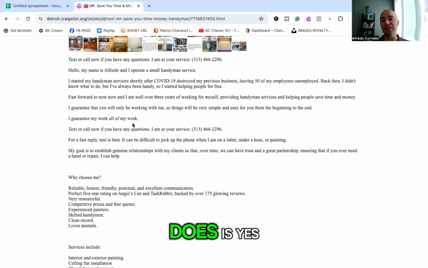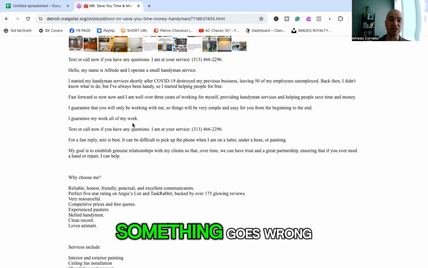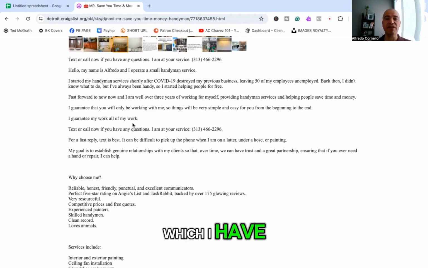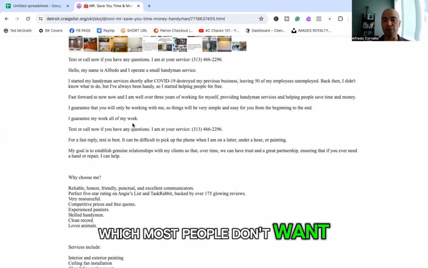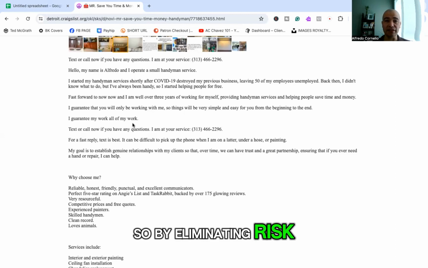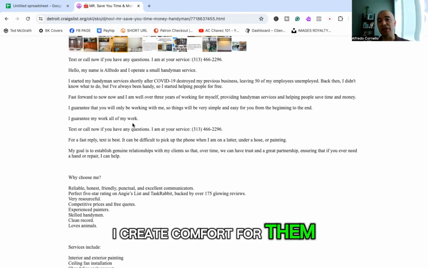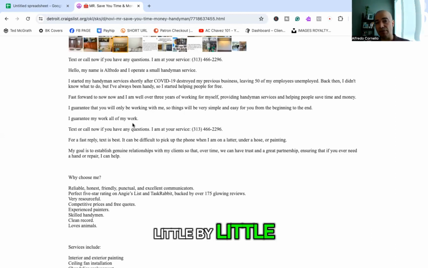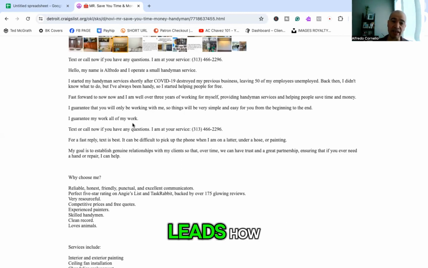But for me, it gives people the comfort that if something goes wrong, if I make a mistake, which I have, I will go back and fix it. So this eliminates risk, which most people don't want. People hate risk when it comes to these services. So by eliminating risk, two things happen. I create comfort for them, and I'm turning cold leads, little by little, into warm leads. How? By my reviews, by my images.